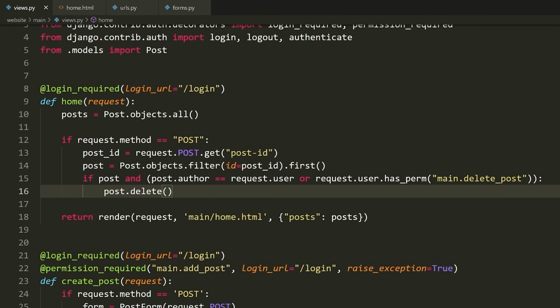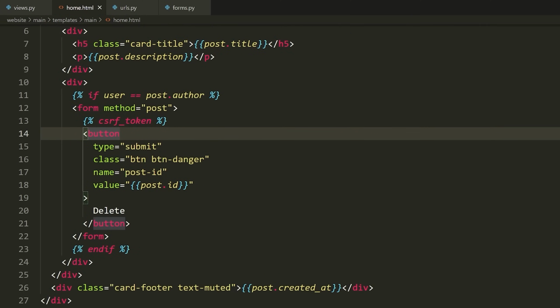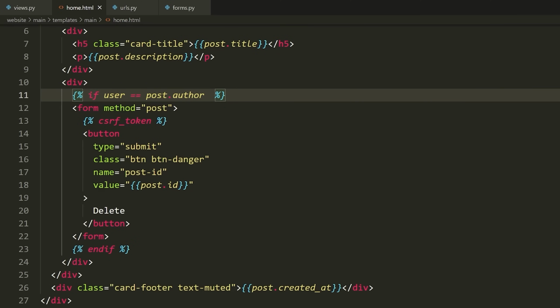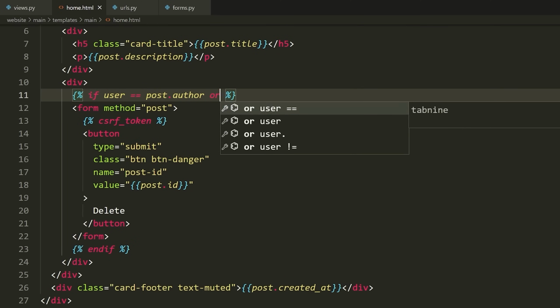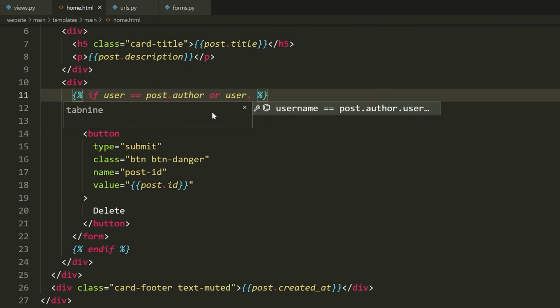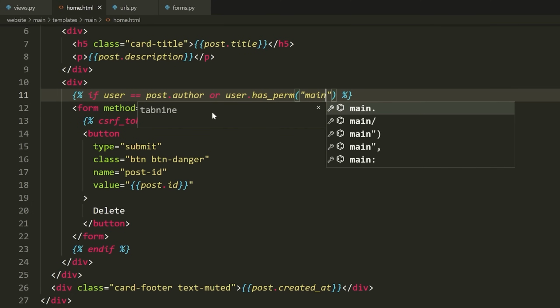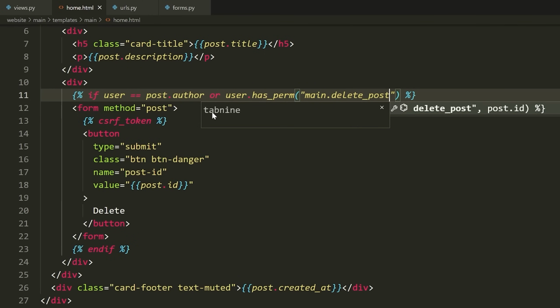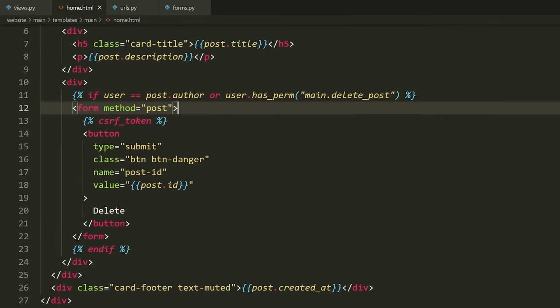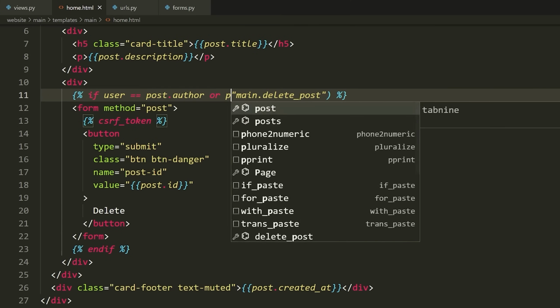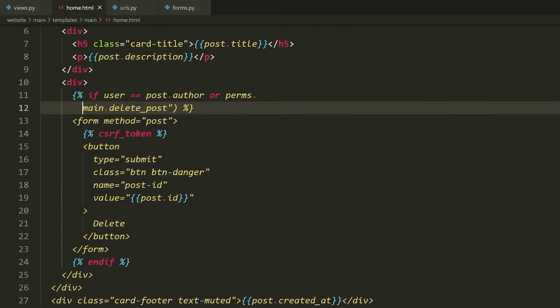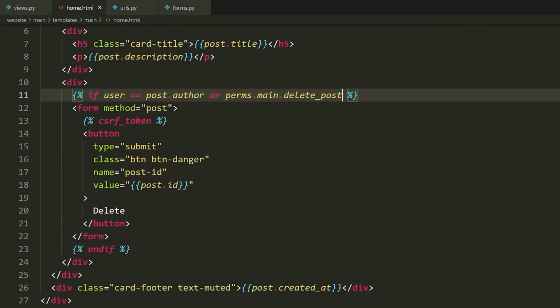Now, I want to do the same thing in my template. So where I'm checking if the user is equal to post.author, I can also check. We're going to say or user.has_perm, and this will be main.delete_post. Now it might be a little bit different than that. Let me just check. Actually, it's going to be the following, sorry. It's going to be perms.main.delete_post.